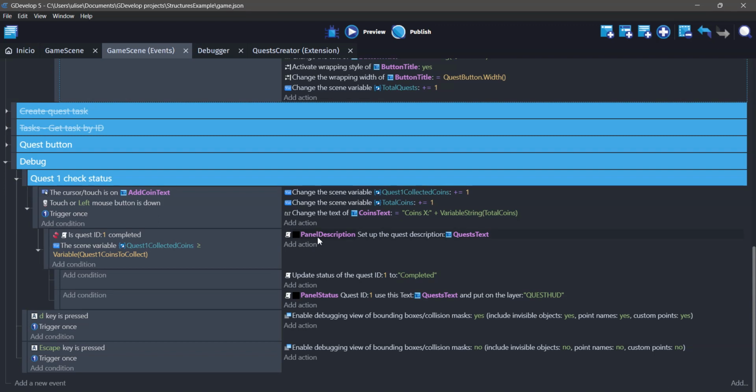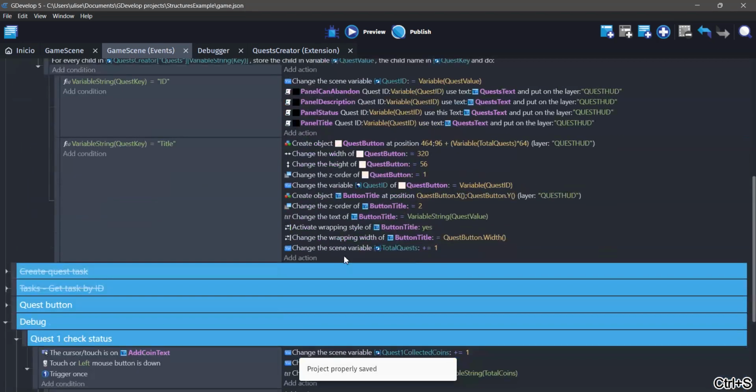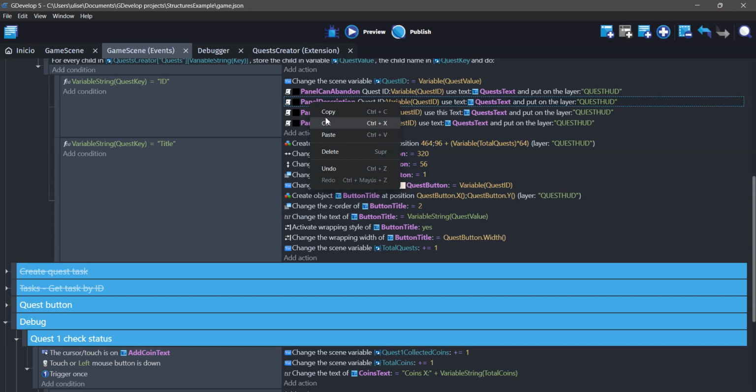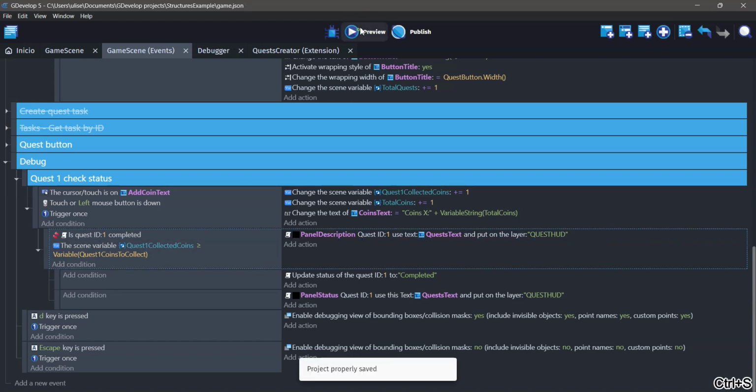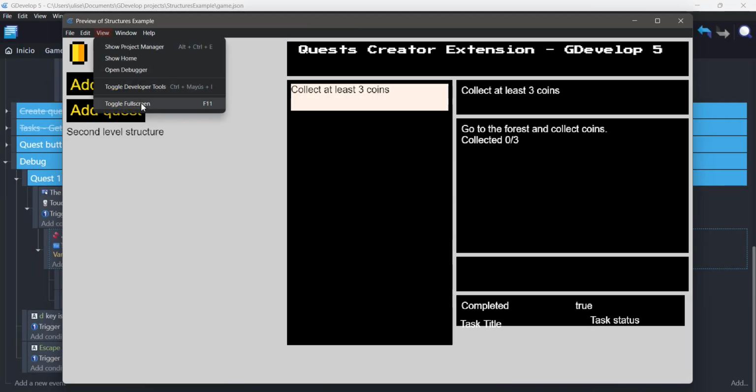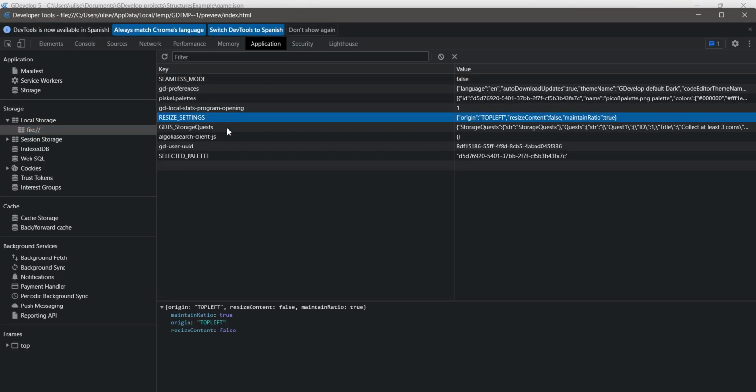Panel description, setup. This is not what I have to add here. Is this one, not the setup, the update. Which quest? We want to update the quest 1. Sorry, I messed up. So now let's remove this.